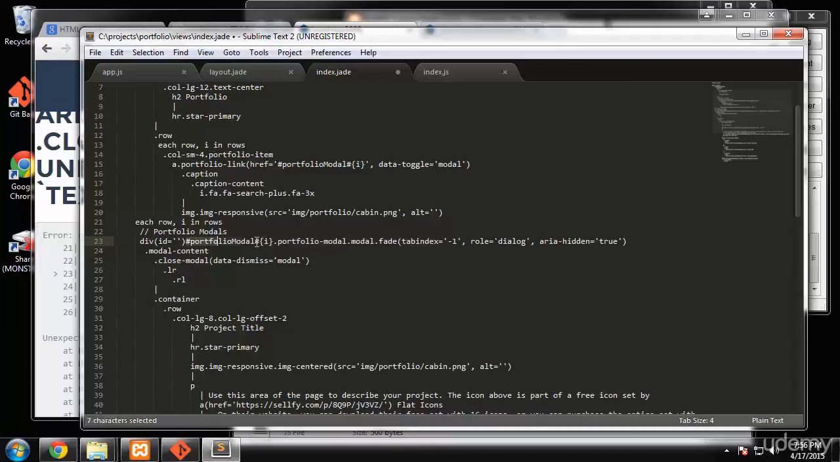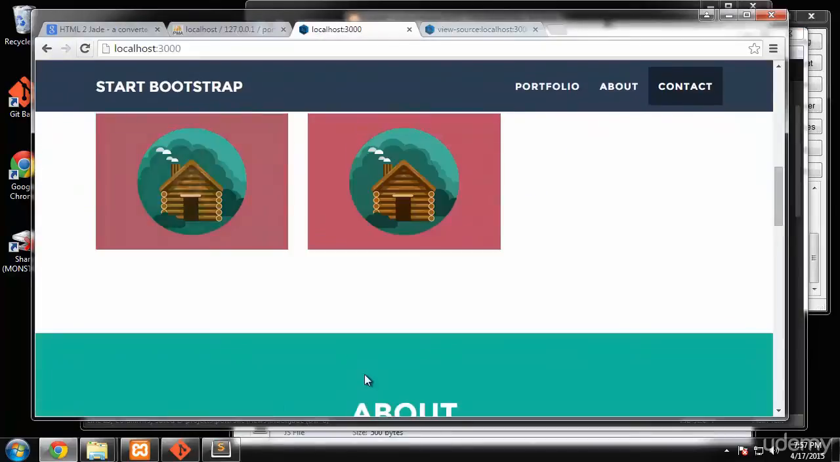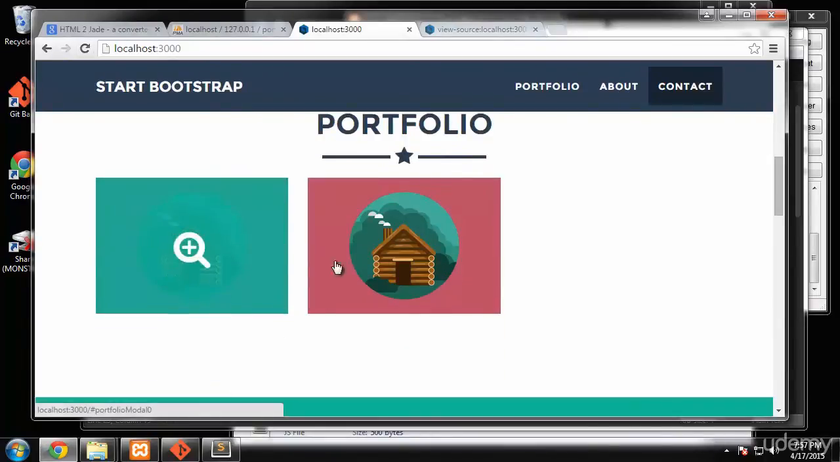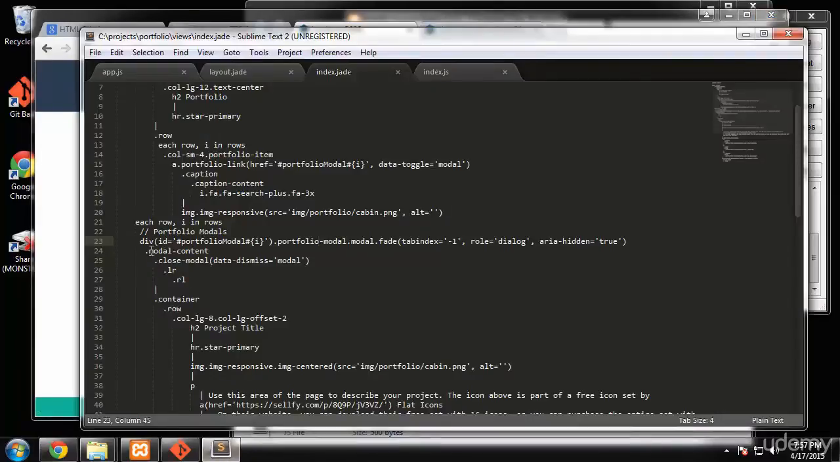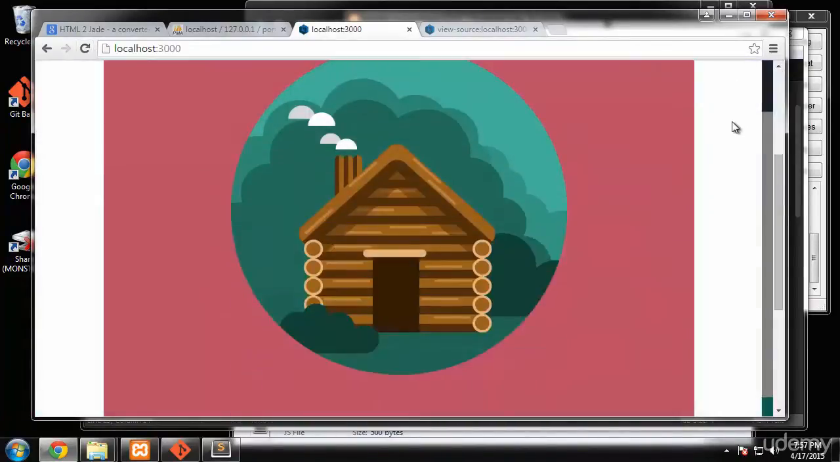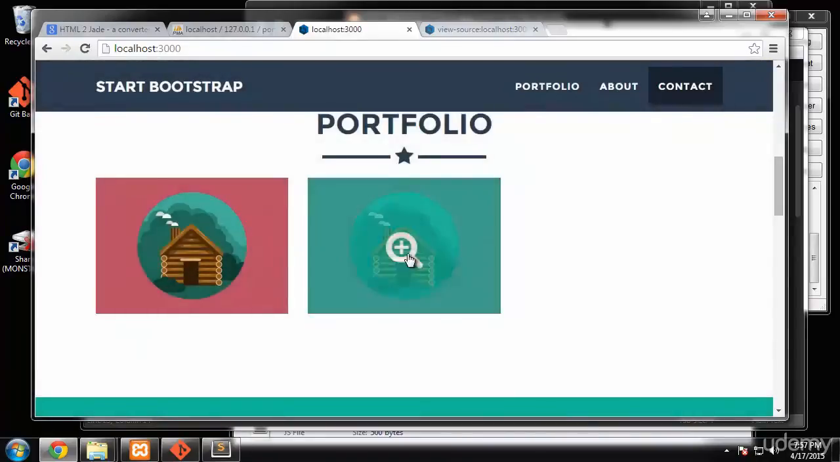equals, and then I'm going to grab this, cut that out, throw that in there, and this format should work. So let's try that. Alright, so there we go. And now if I click on portfolio modal 0, it does nothing. Oh, I think I know why. Let's see, div ID. Yeah, I still have this hashtag thing at the beginning, so I'll get rid of that. And now you can see that portfolio modal 0 is opening the correct one.